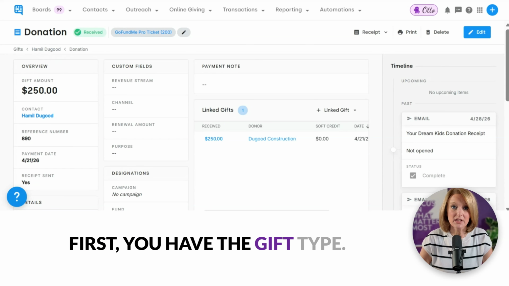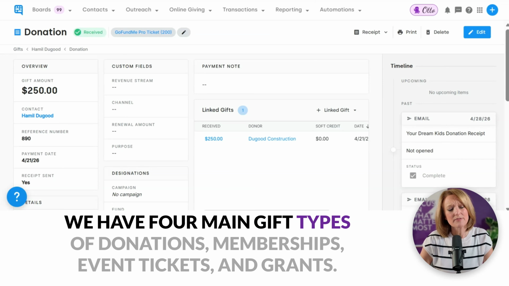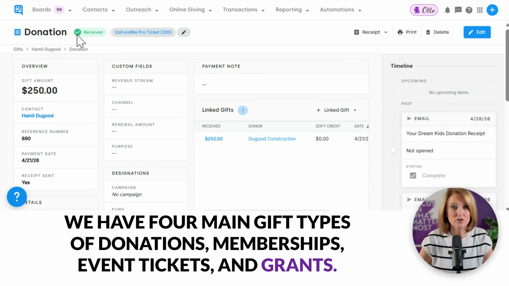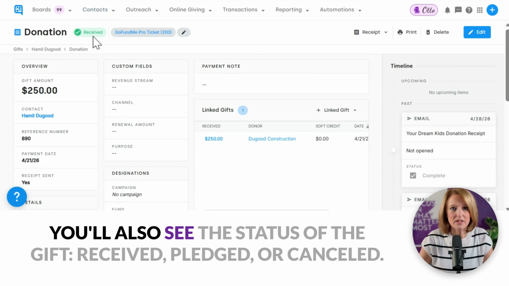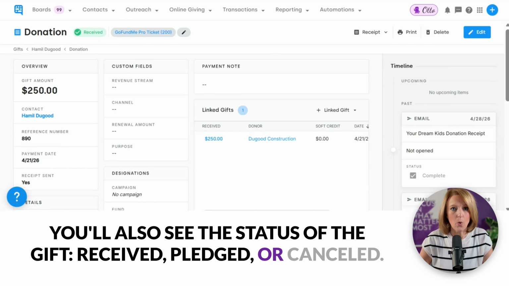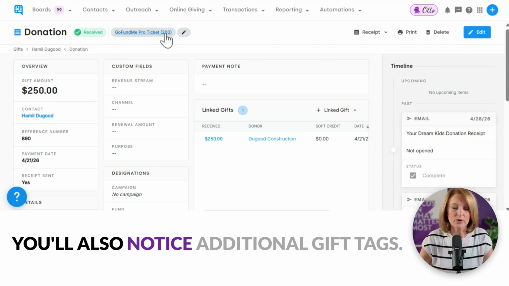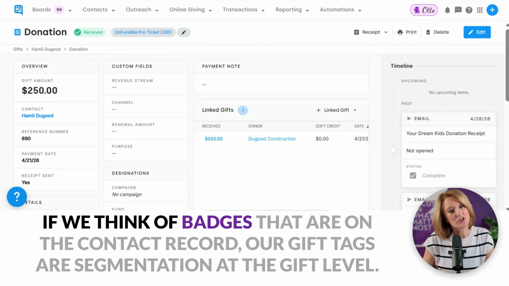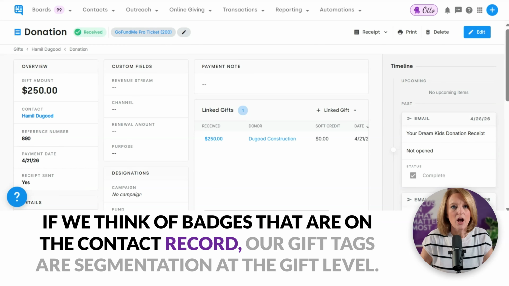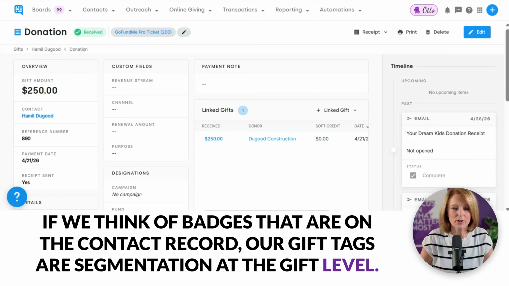First, you have the gift type. We have four main gift types of donations, memberships, event tickets, and grants. You'll also see the status of the gift, received, pledged, or canceled. You'll also notice additional gift tags. If we think of badges that are on the contact record, our gift tags are segmentation at the gift level.